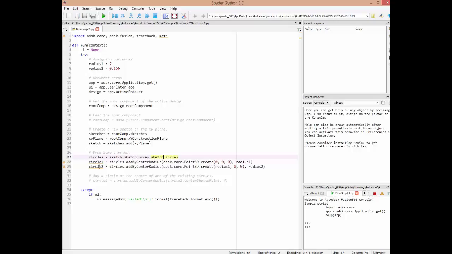Now in this example, both of these circles are contained within this sketch. If I wanted to have one of the circles in a different sketch, I would need to add perhaps a sketch 2 to the sketches collection, and then this circle 2 would have to be based off of the sketch curves and sketch circles collection inside sketch 2. And that way you could create two circles in two different sketches.